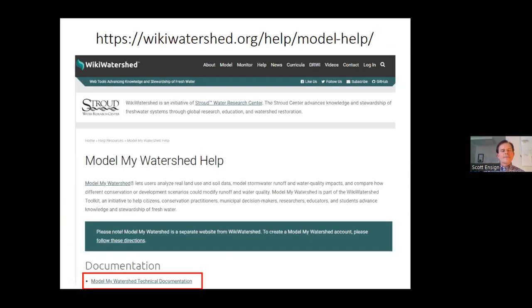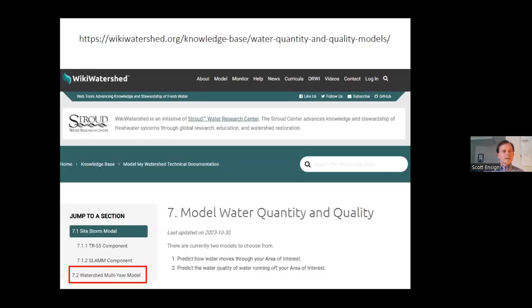But before we go any farther talking about the results, I want to strongly encourage you to go to wikiwatershed.org/help/model-help to explore and read the technical documentation about this model. It's very important that you understand how the model is operating and how to interpret the data from the model. Taking you specifically to the Watershed multi-year model discussion in wikiwatershed.org's help page.